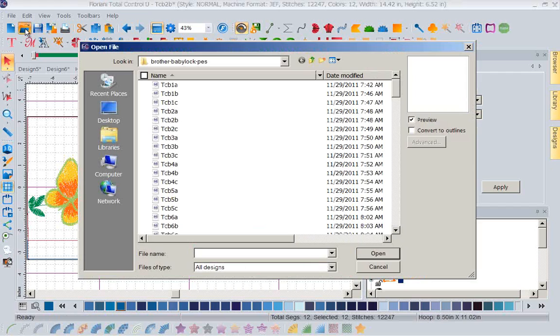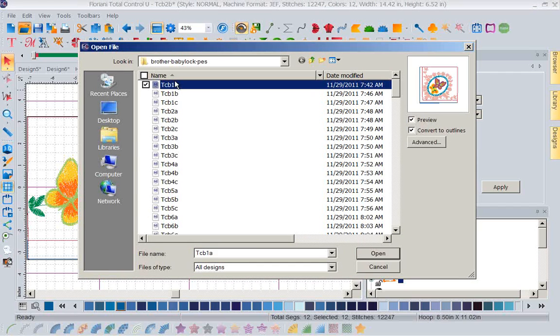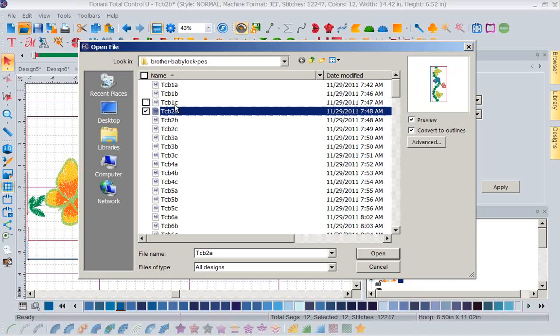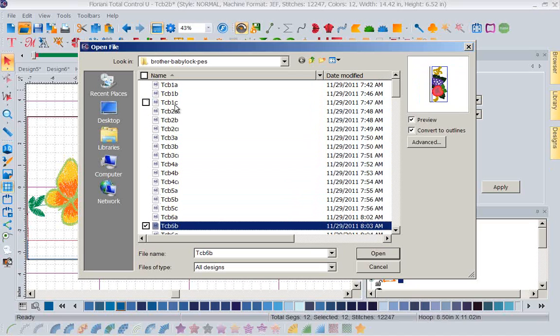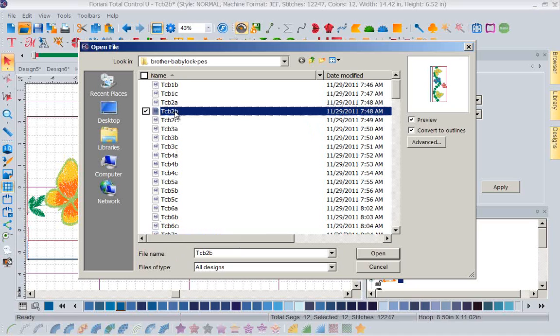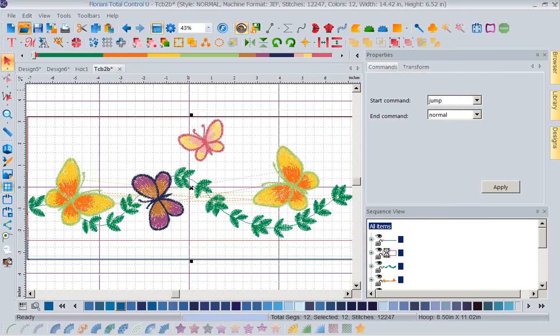when you open up a design, remember, we are going to convert to outlines, and then let's go down and find this design. I don't know where it was exactly. I just grabbed it from where it's TCB2. Let's see here. That one? There it is. Let's open it now, bring this in.